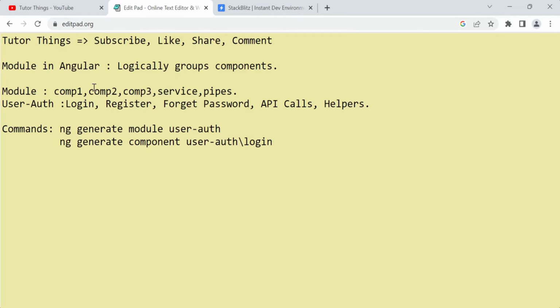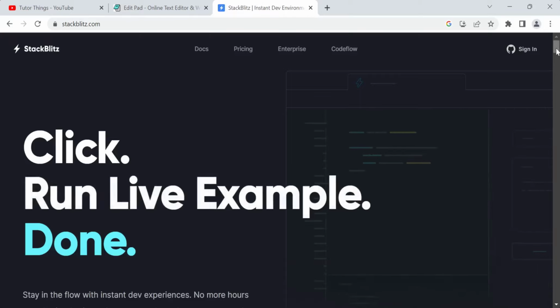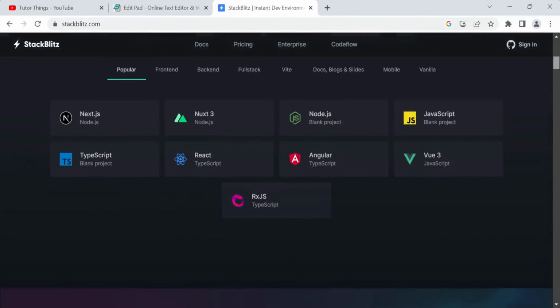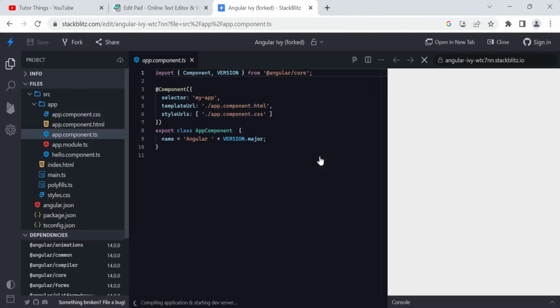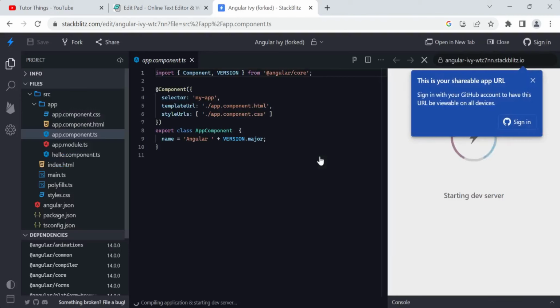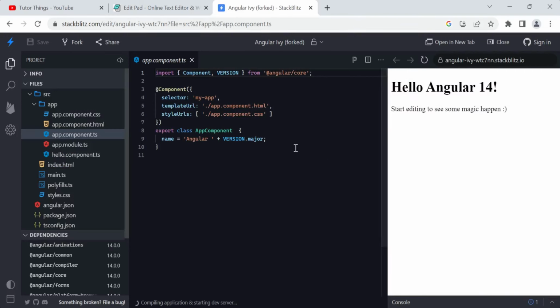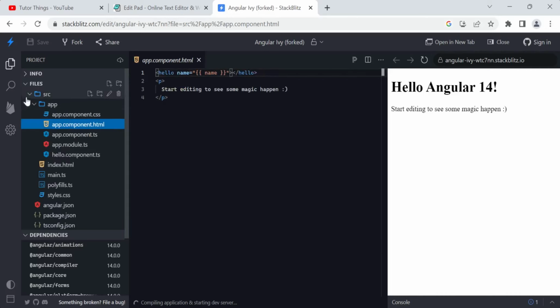So let's see Angular. I'm using the StackBlitz website, which is a very cool website where we can create an Angular application within milliseconds by just clicking on Angular TypeScript. You will get the latest version of Angular created with the default component as app component and another component called hello component. Here you can see the output has hot reloading, where you can see the output within seconds. And here is the HTML file of the app component.